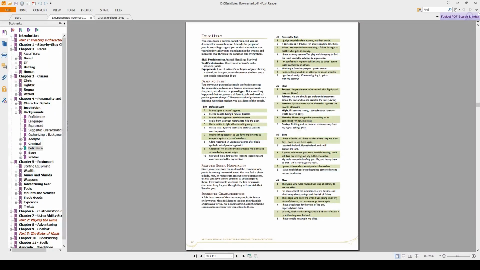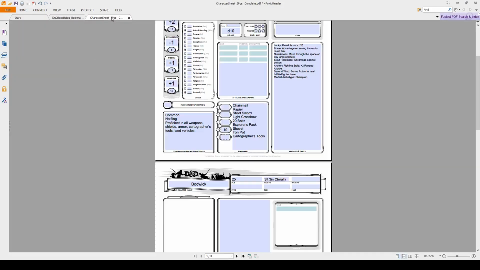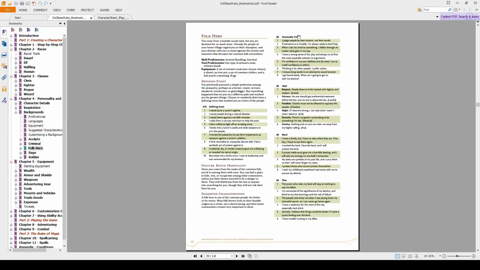Feature, rustic hospitality. Since you come from the ranks of the common folk, you fit in with them with ease. You can find a place to hide, rest, or recuperate among other commoners, unless you have shown yourself to be a danger to them. It'll shield you from the law. Oh, awesome. I would add that on there. Rustic hospitality. Great. So I can choose from this list or make up my own. Again, I'm just going to choose from the list.